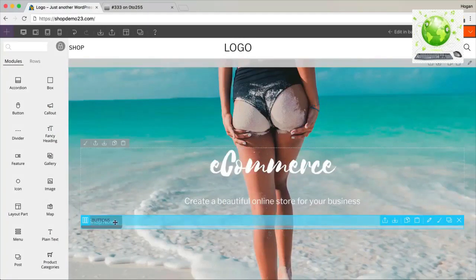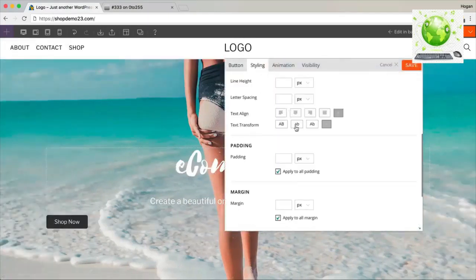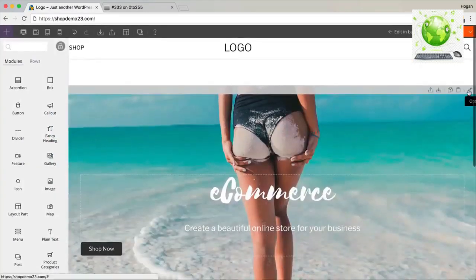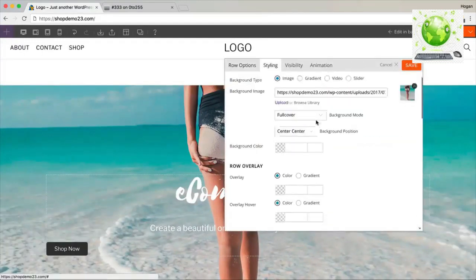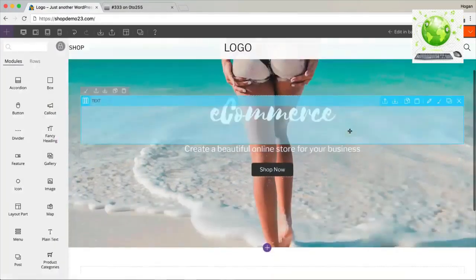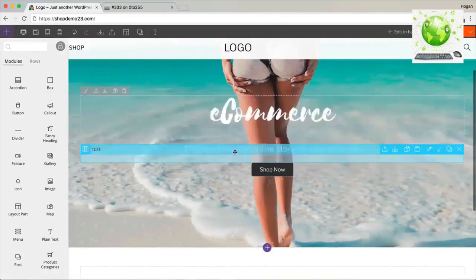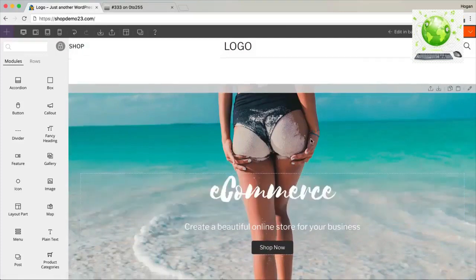We can actually move it to the middle using the button styling and text align it to the middle here, but I also want to show you that you can do it for the row options as well. So you can click on styling and basically set the text align to the middle. Now what that does is it moves everything within this row into the middle. So any of the settings that you set in here will control this entire row only.